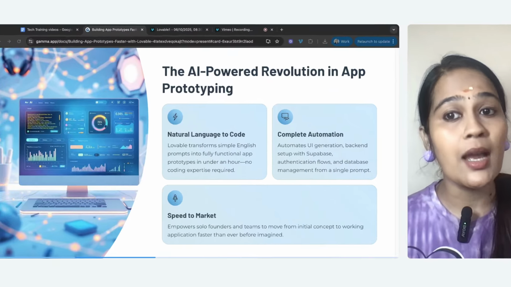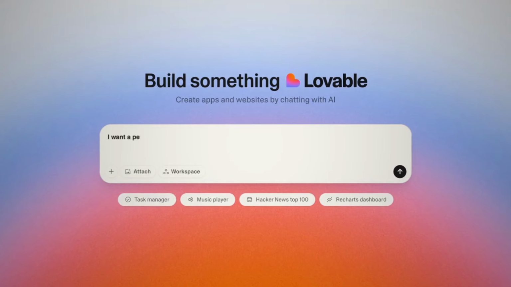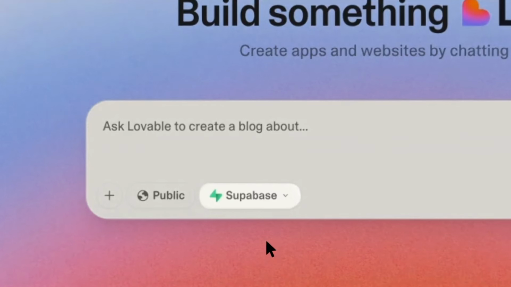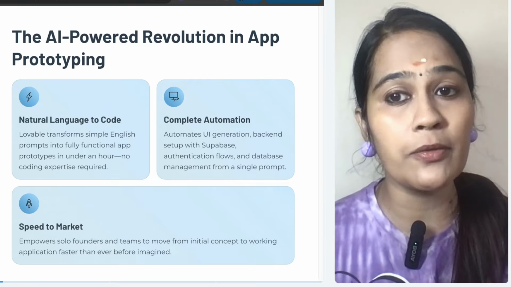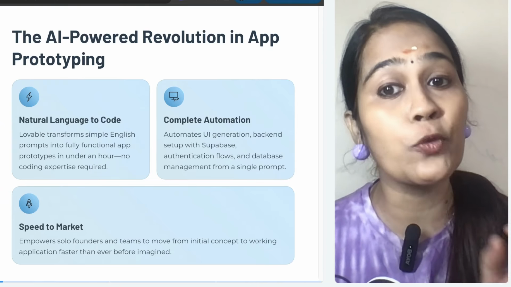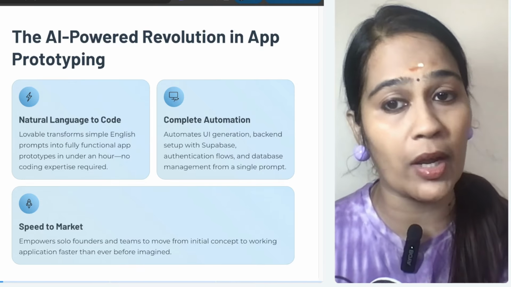It's because Lovable turns natural language into code. Literally, you describe your app idea and Lovable builds the UI, backend connection with Supabase, authentication flows, all automatically. This isn't just fast, it's fully automated, letting teams go from idea to prototype in record time.